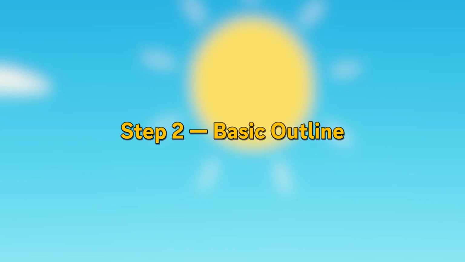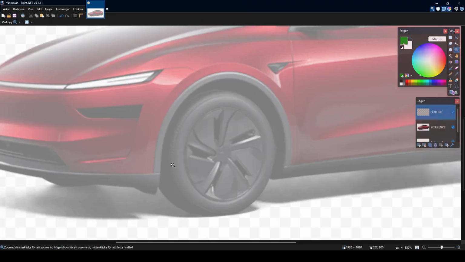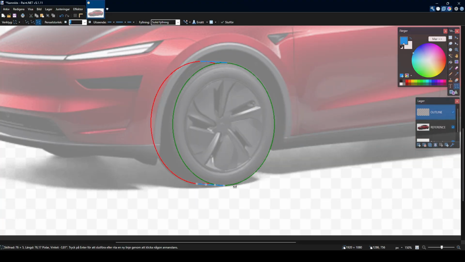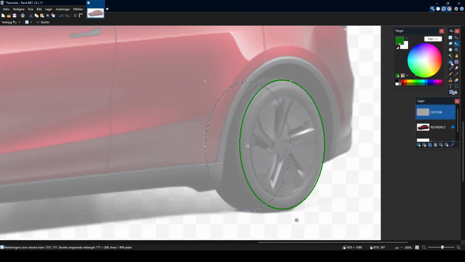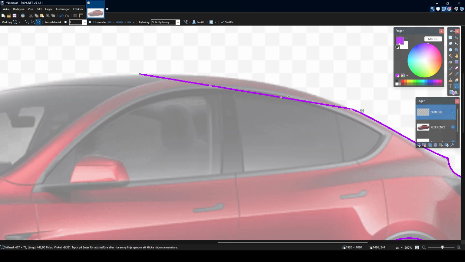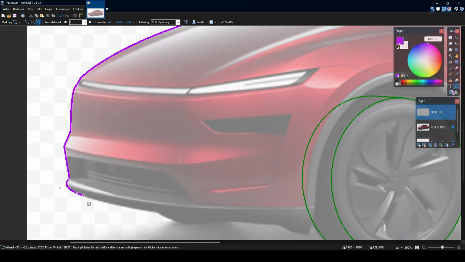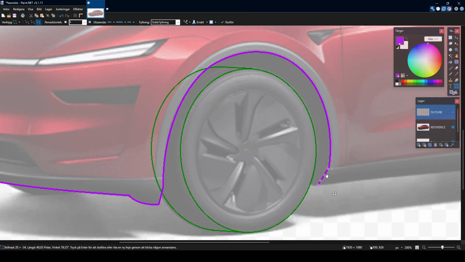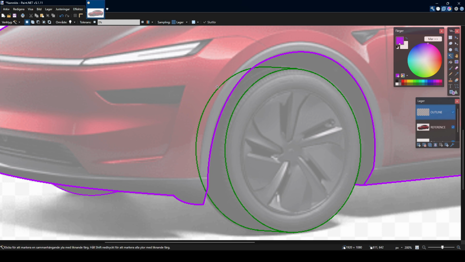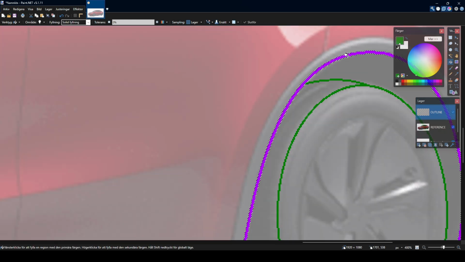Step 2. Basic outline. Add another layer for your outline. Begin with the wheels. They are the foundation of the whole drawing. Next, sketch the chassis around them. Once the main shapes are in place, clean up the wheel intersections so everything looks neat and intentional.